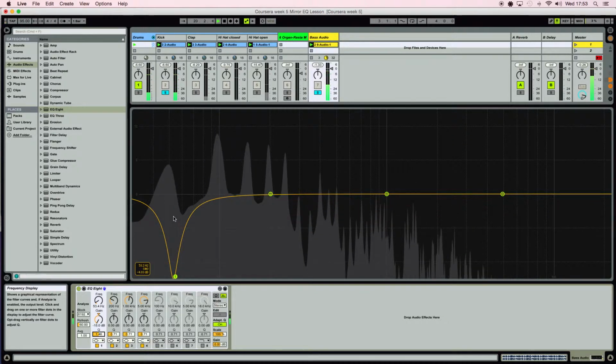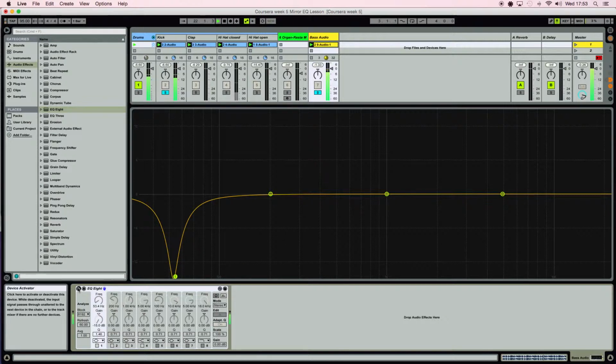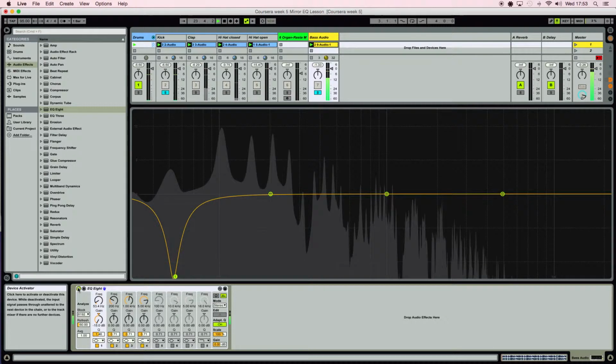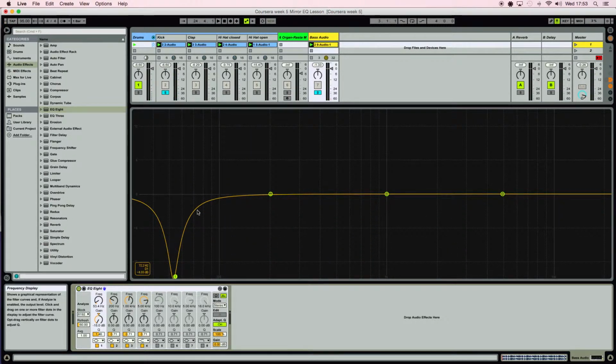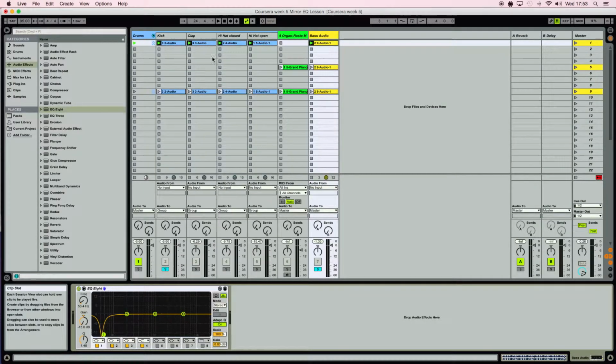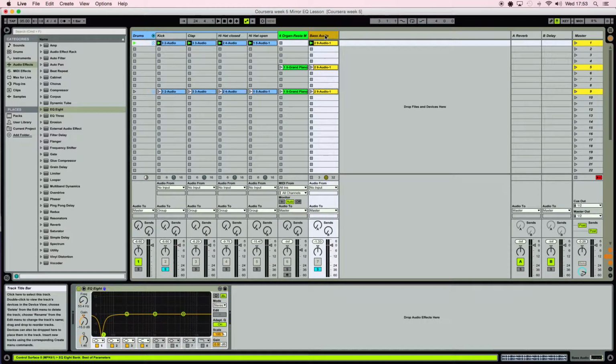I'll turn the EQ off, and we can hear that without the EQ, the two tracks together sound muddy. This change might seem minimal, but in the scale of a whole mix with multiple tracks, it makes a huge difference. I'll now demonstrate a more obvious cut by using the mirror EQ technique on a bass and organ.